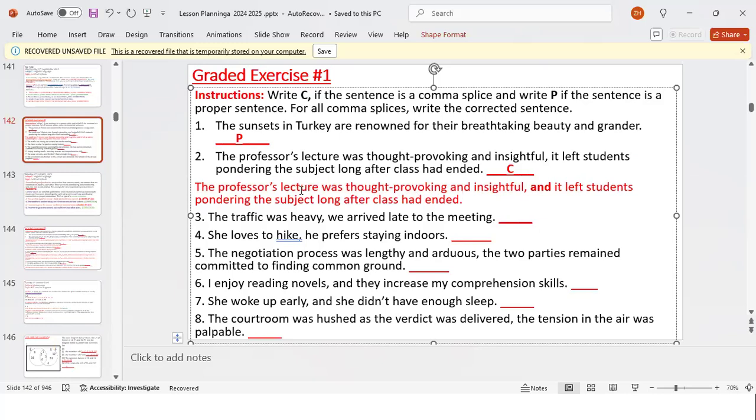All right. The professor's lecture was thought-provoking and insightful, and it left students pondering the topic long after the class had ended. I think so is best. And could work, but so is the best one. Okay. Number 3: The traffic was heavy. We arrived late to the meeting. Comma splice, definitely. So how did y'all correct it?